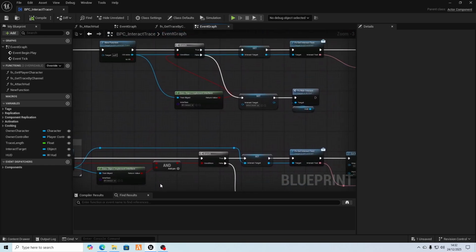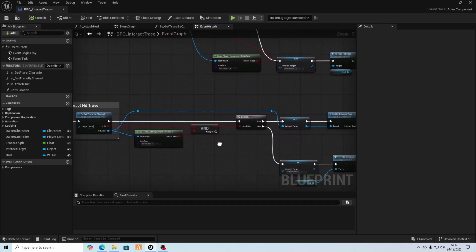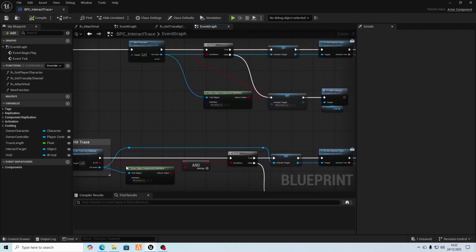So as you can see, I've also added in here an and. Yeah. So we'll add that in there. That just to make sure that we're not doing anything without checking that this has a hit. Otherwise we could start causing errors. I did forget to put that in last time. So this is hit there.